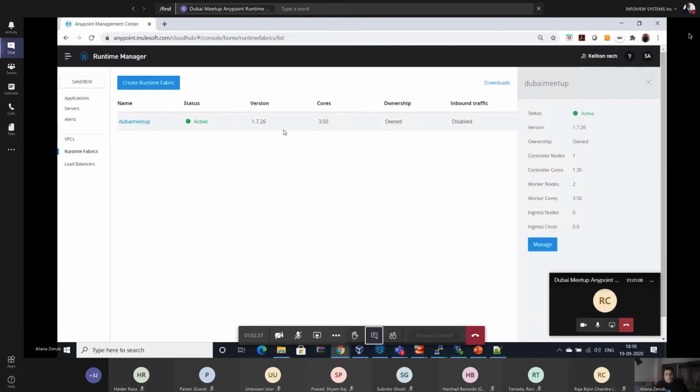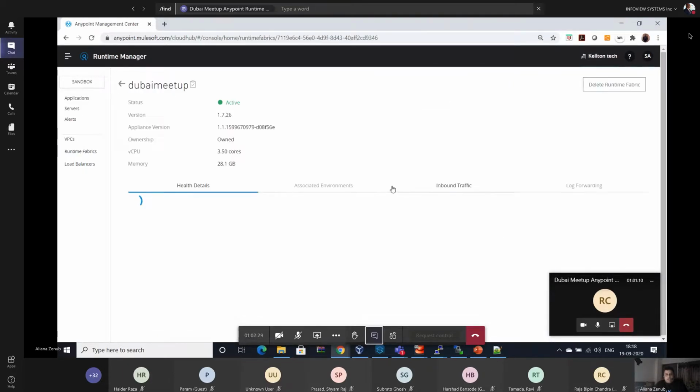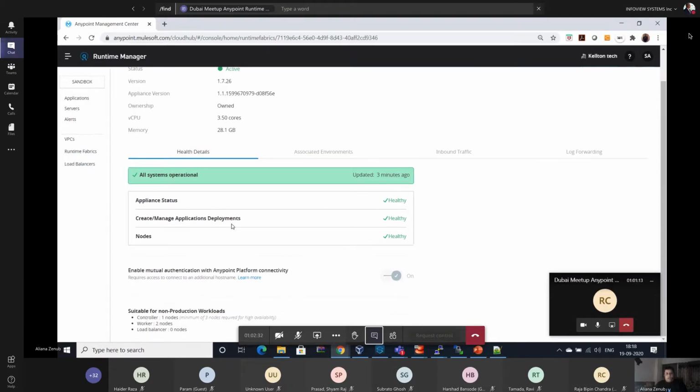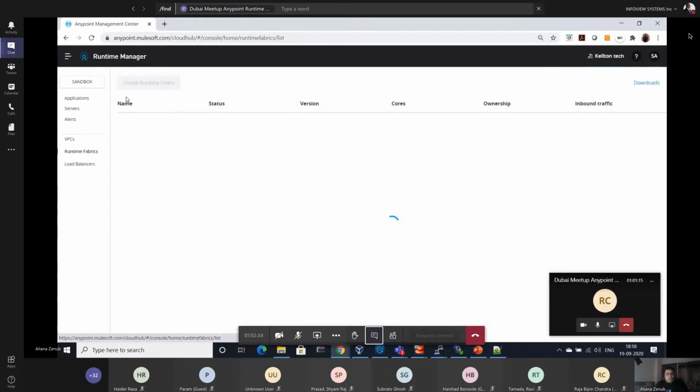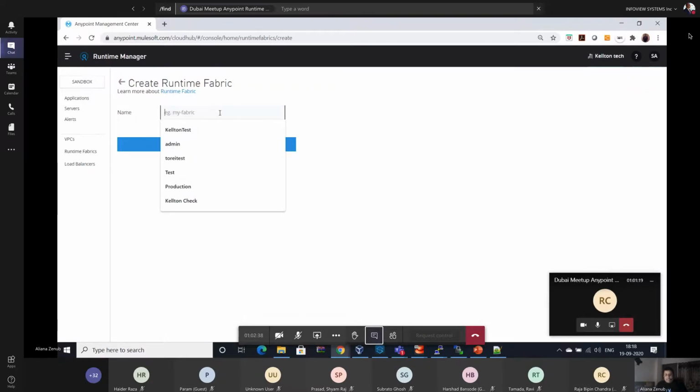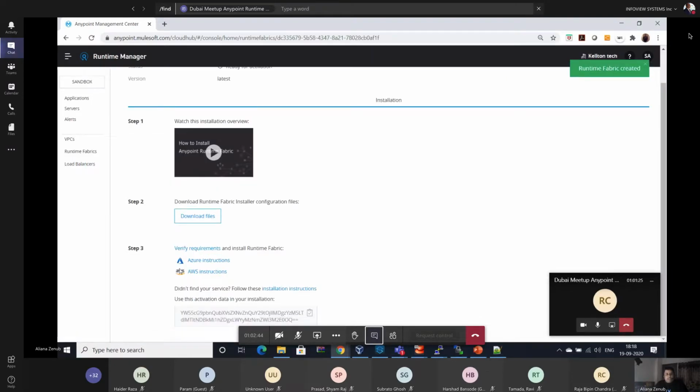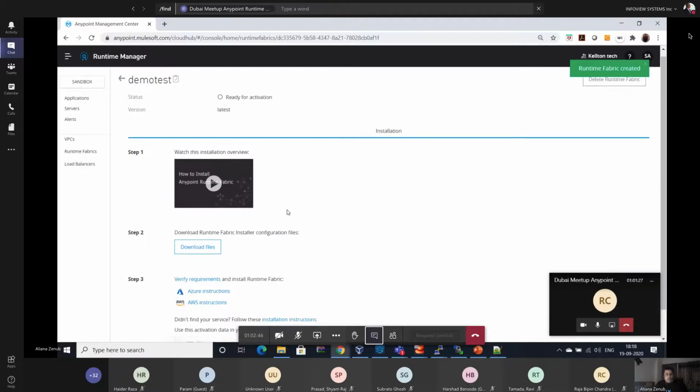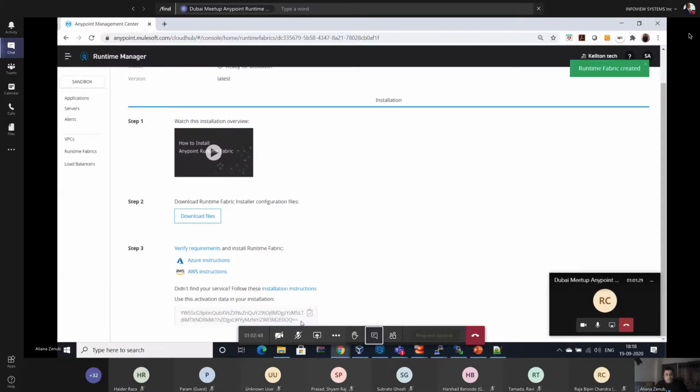You can see this is Runtime Fabric. I just configured almost around before. What steps do we have to follow? Just go over here and check demo test. This is provided by the resources which we can configure in our deployment.